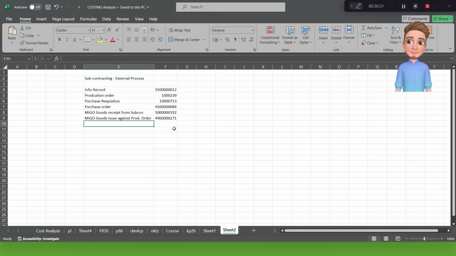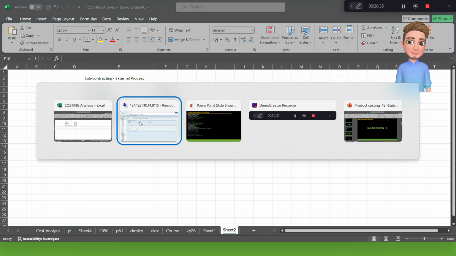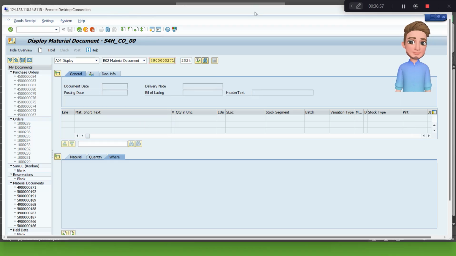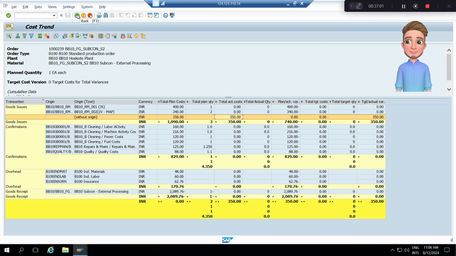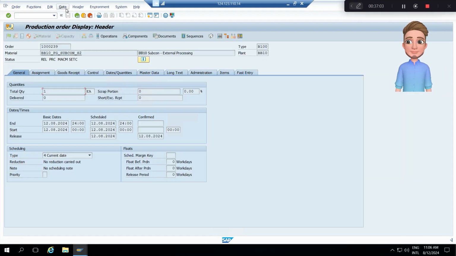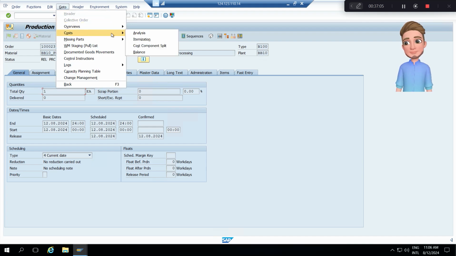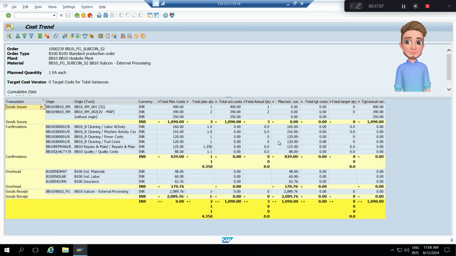Now let's check. You have issued the goods, right? Let's check the cost analysis again. How do you check? Go back again, go to cost analysis. See, you have issued the goods 400 and 340. Now you have to do the activity confirmation. So let's do the activity confirmation. How do you do it? The transaction code is CO11 against this order.